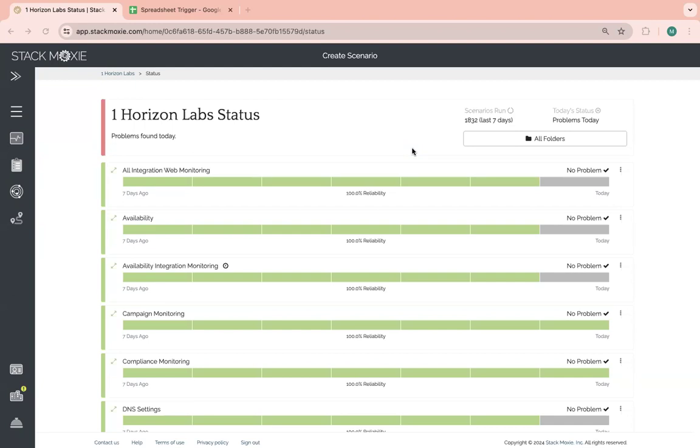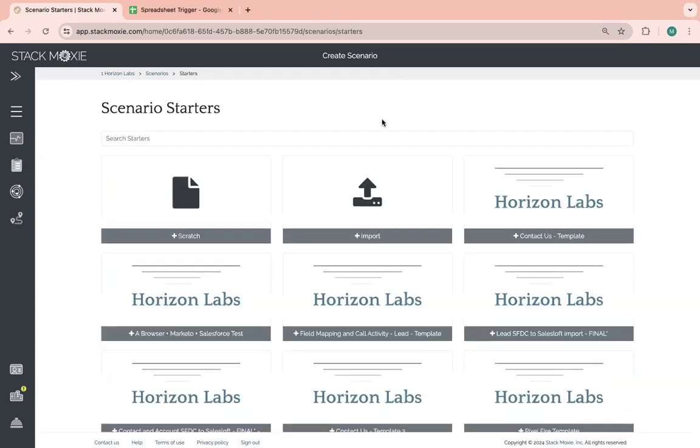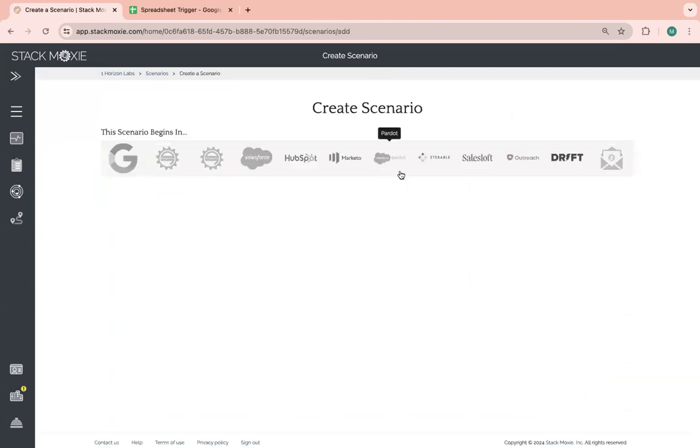Today I'm going to show you how to build a spreadsheet trigger from start to finish. So the first step is going to be to create our template. To do that, we're going to click Create Scenario, and we're going to want to create it from scratch. And in this case, I want to be able to check my webinar forms and workflows are working as expected.